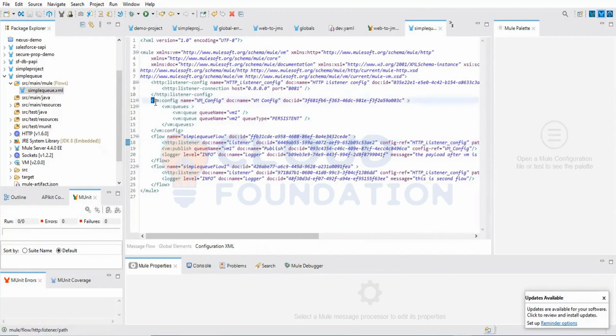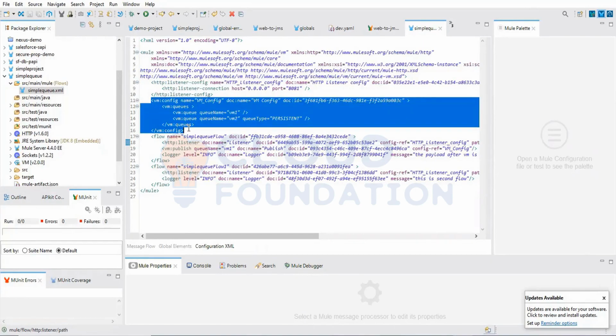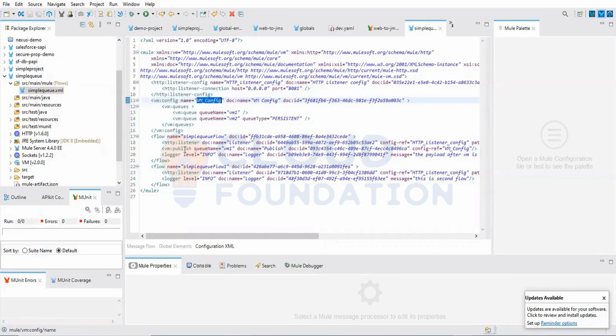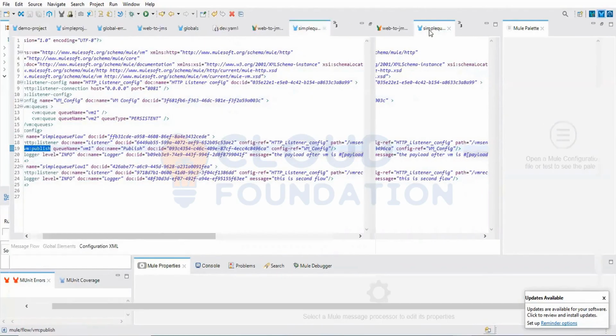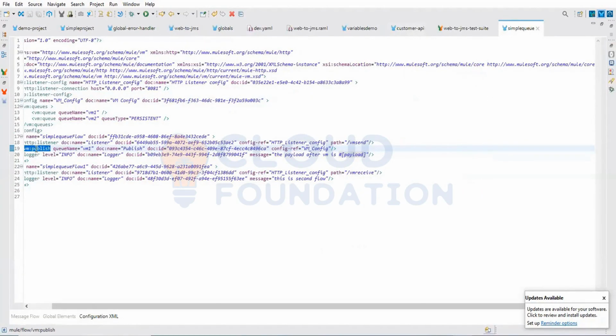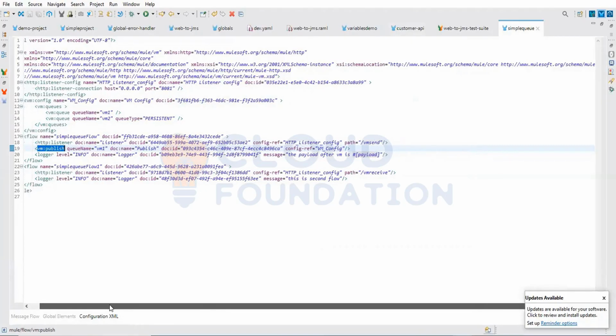See, this is also a global configuration. VM config is a global configuration. It's not enclosed in any flow. This configuration is referred to while publishing the message. Right, see? VM publish is a component that publishes the message to the queue. There I can expand this one. VM publish queue, name is VM1, this is publishing to the VM1 queue.